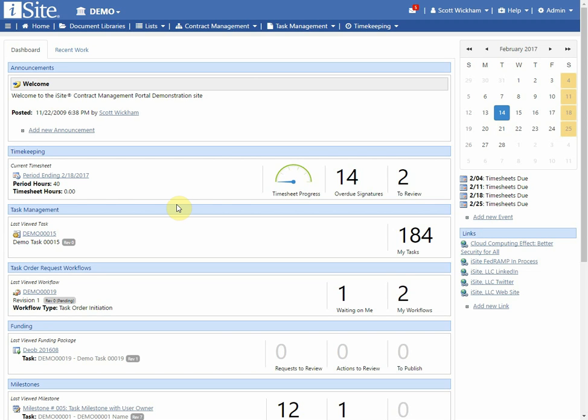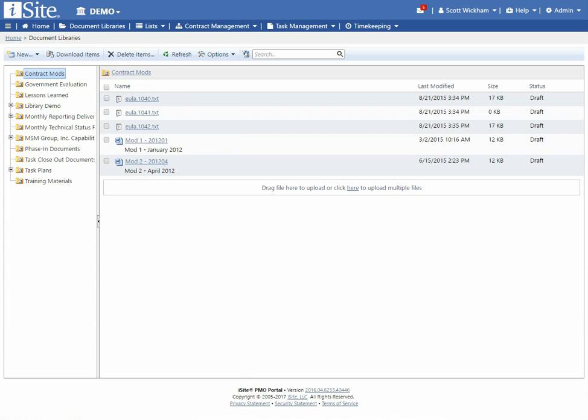This training class will talk about the iSite Essentials module within iSite. And Essentials are the basic functionality that is provided to all iSite customers. Essentials will revolve around document libraries and list functionality, as well as our admin tools. So to start out, we'll navigate over to document libraries.